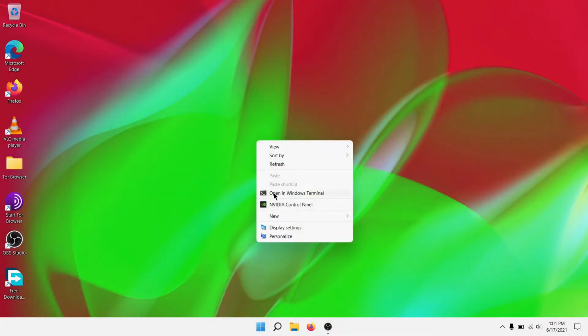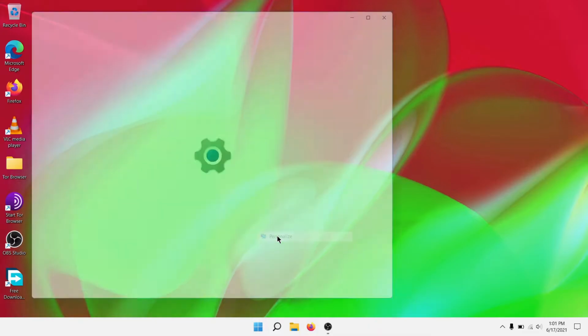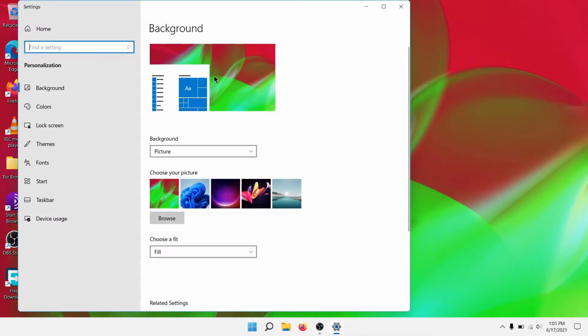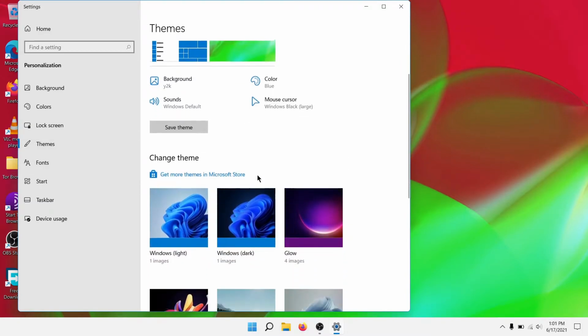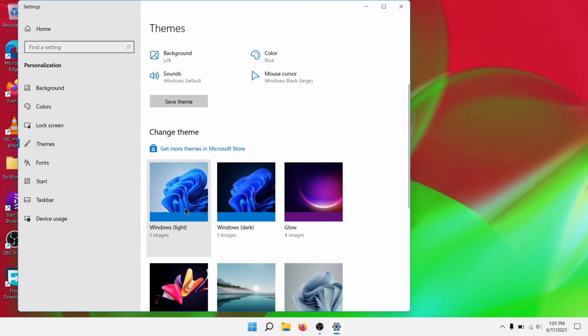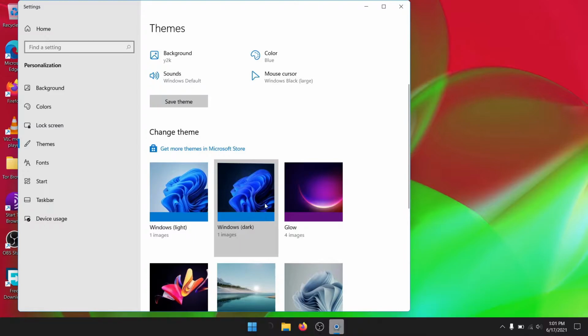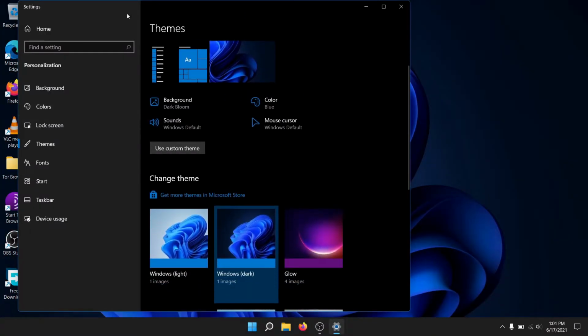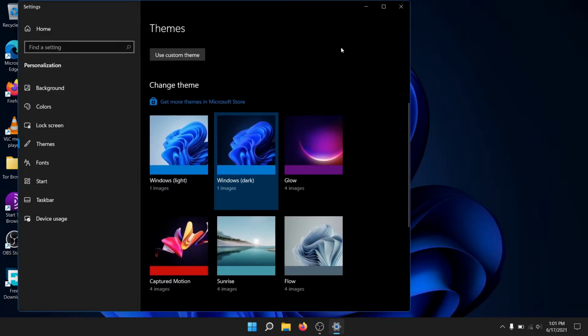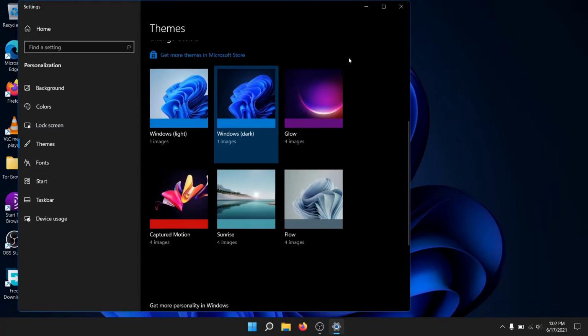We can change the wallpaper in personalize here, background, change the background, change the lock screen background. We have some themes, Windows Light, Windows Dark, as you can see, dark screen. I hope this will work better than Windows 10 dark screen because in that case it wasn't working as well as macOS.